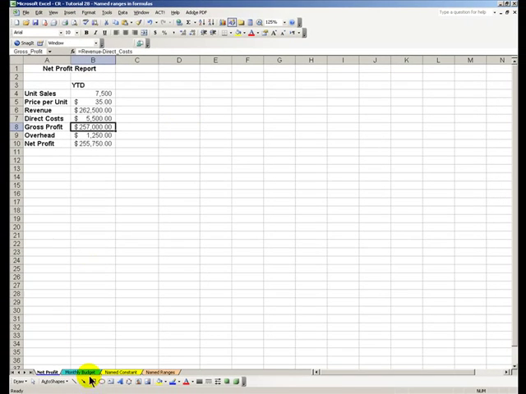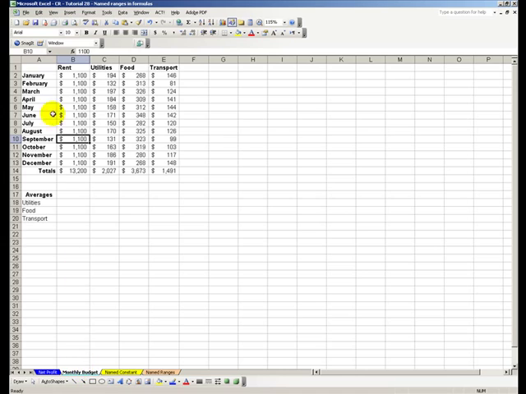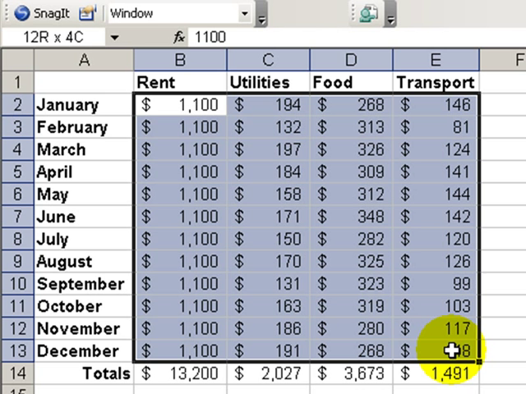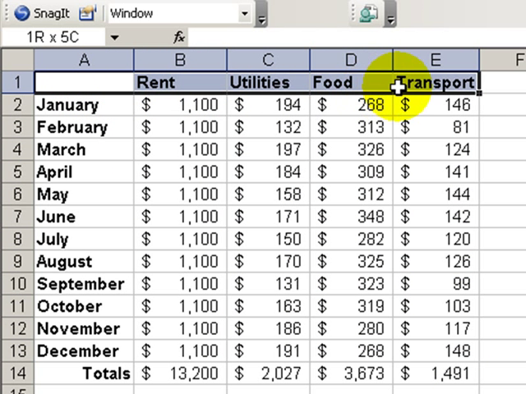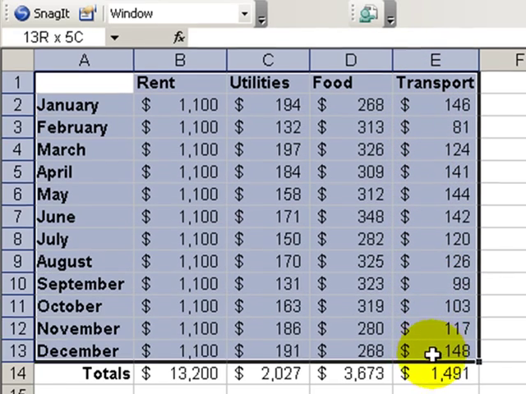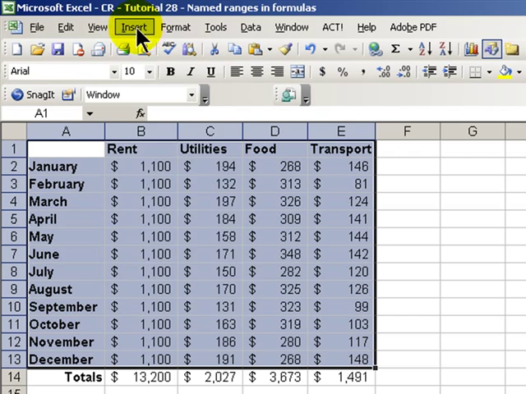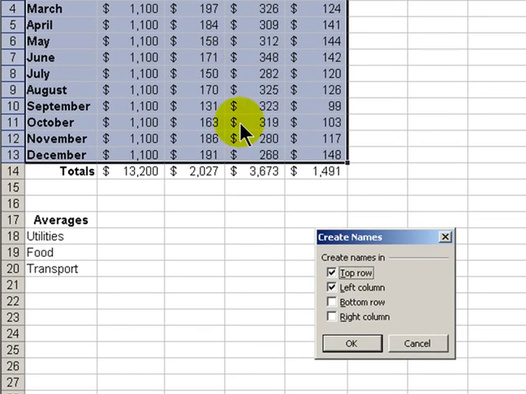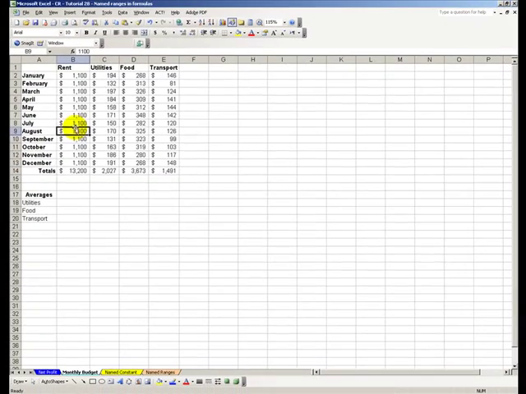Reason number two, they're more adaptable. Let me show you. Let's create some more names. We want to name the cells and the ranges here, and we're going to again start by selecting the area that includes the top row as well as the left column. Insert name create. And now we will create the names based off of our labels in the top row and the left column. Click OK, and there you go.